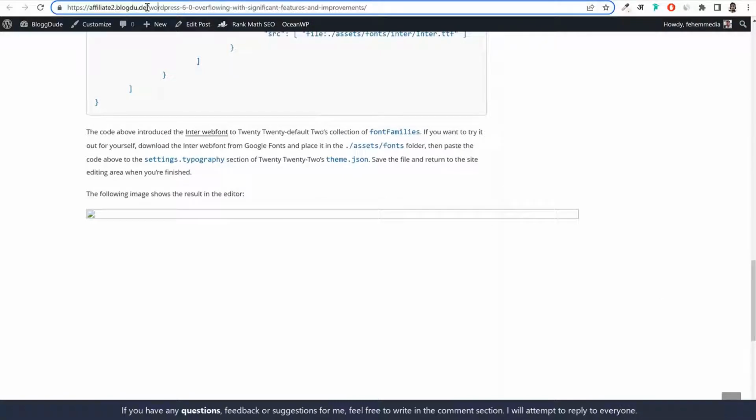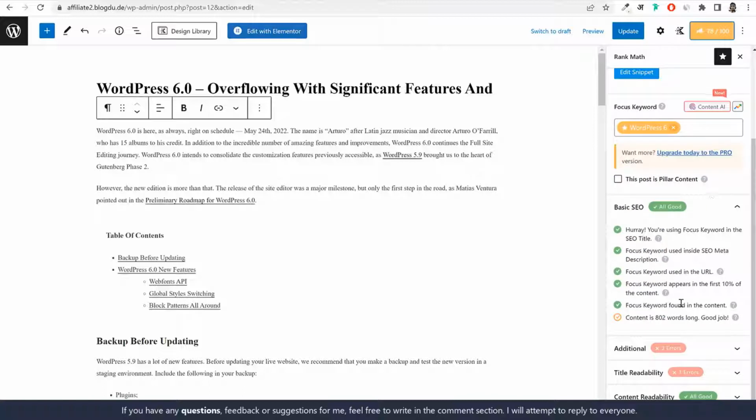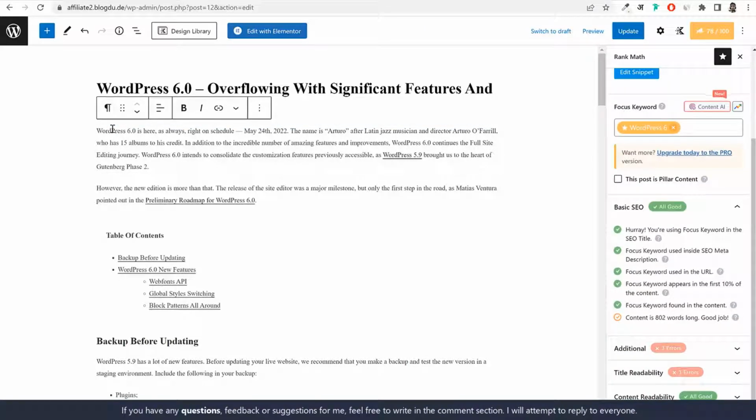If you see this blog post, this is the link. Okay, so that is also a good thing. We have got it right. Then the focus keyword appears in the first 10% of the content. As I was explaining earlier, whenever you write your blog post, make sure to add your focus keyword at the very beginning of the blog post. So that is very good for SEO ranking.